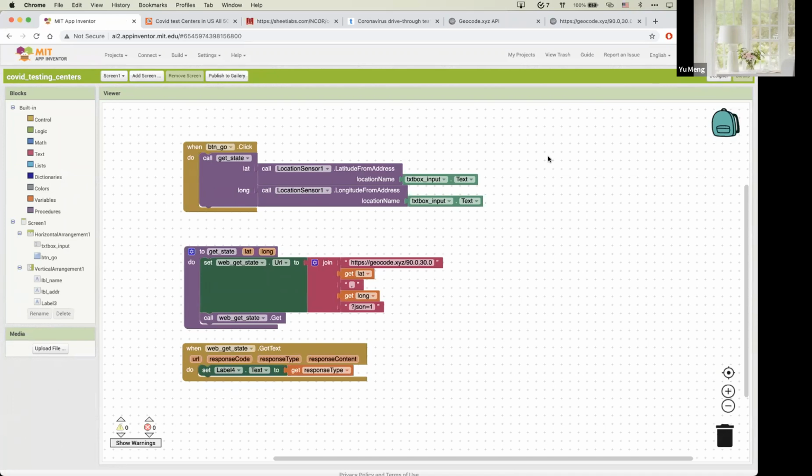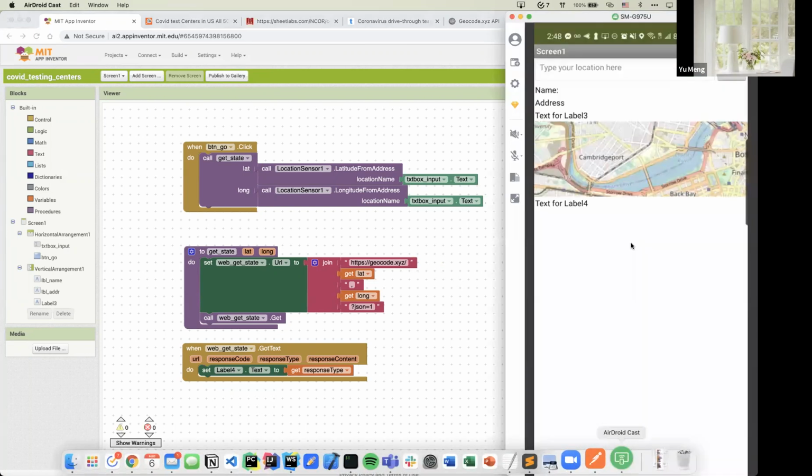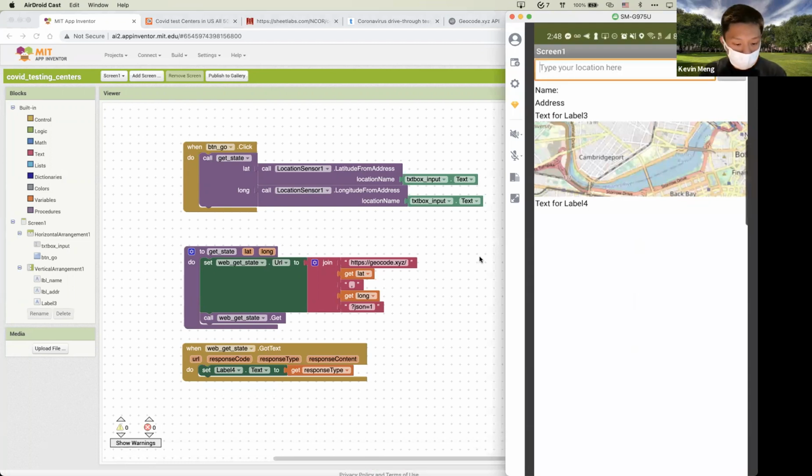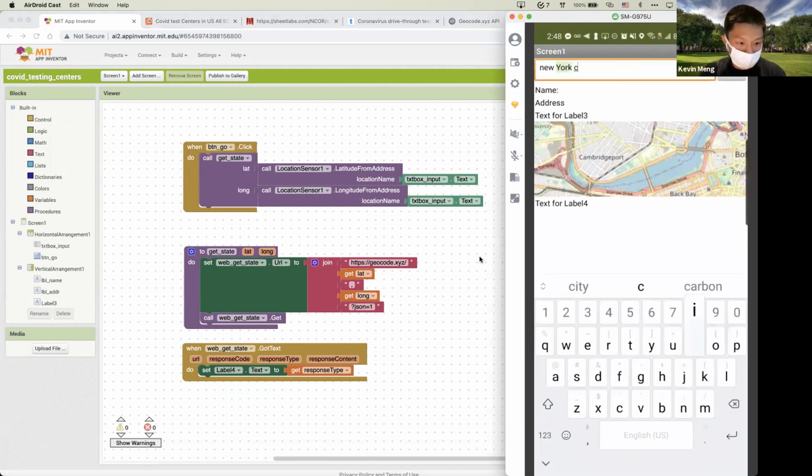I think your base URL is not correct. You got a 90.0 and 30.0. That's not supposed to be here. Yes, that is also true. So we got to delete that. So now you see if in the designer, you look at the designer, we have this text for label 4. And let's see if this is going to work.